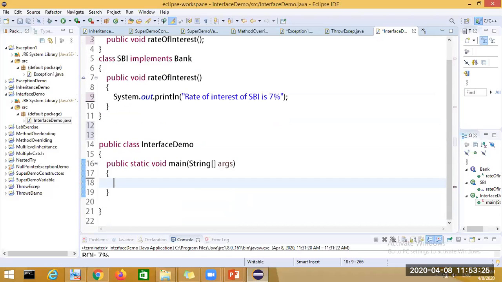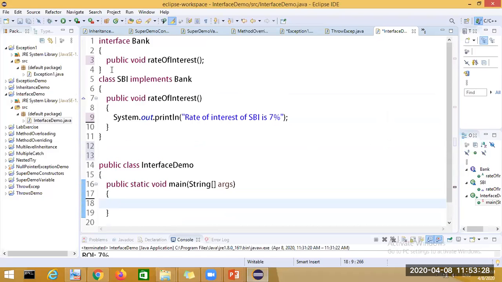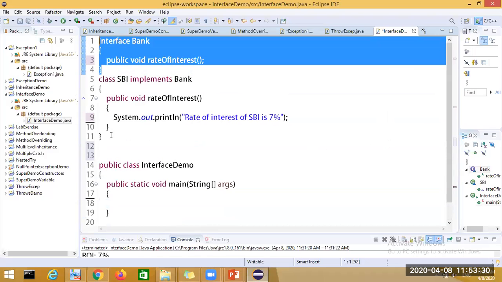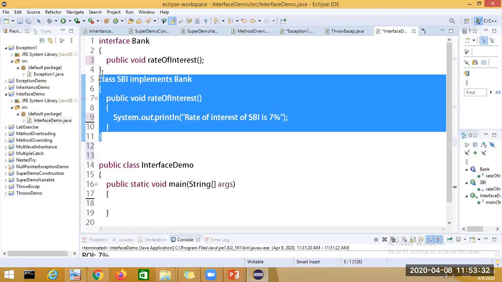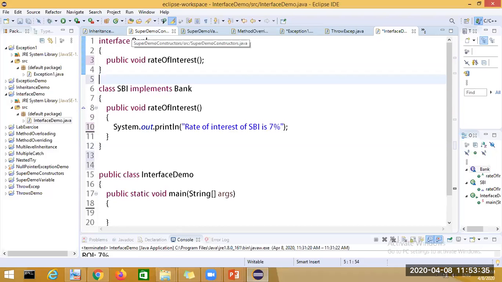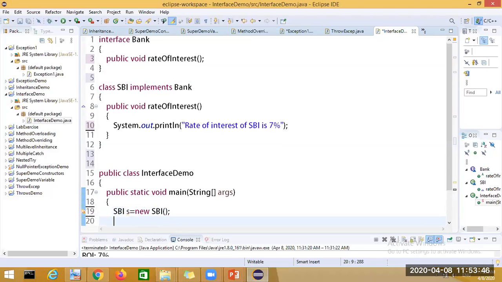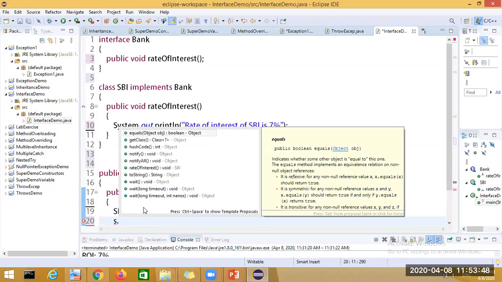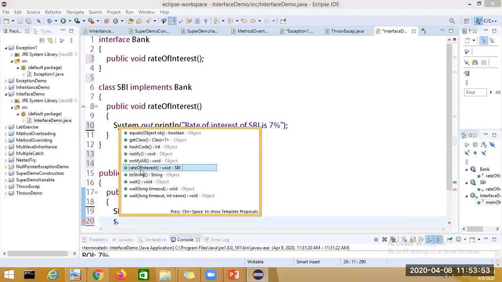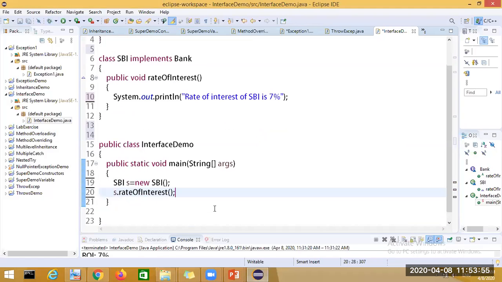Now you can see clearly there is an interface Bank, there is a class SBI which is going to implement the bank. So now I can have SBI s = new SBI(). So s dot, we will be having rate of interest of SBI. Clear with this?